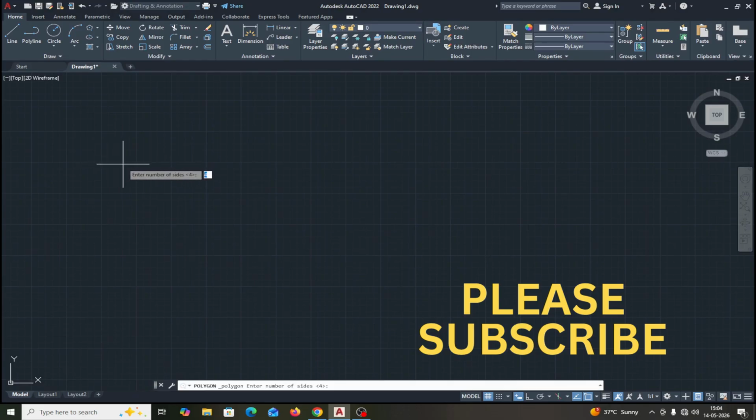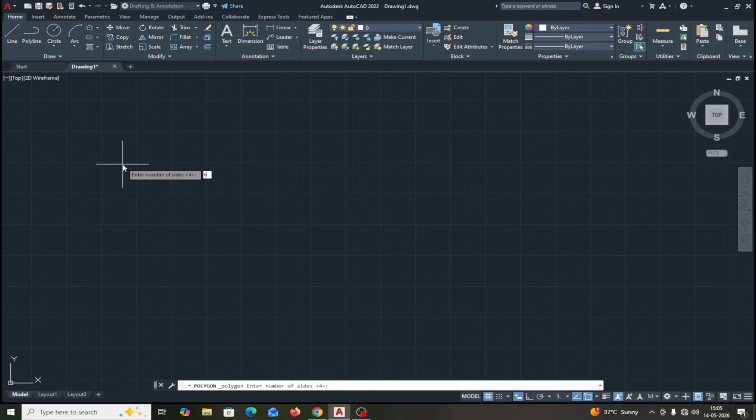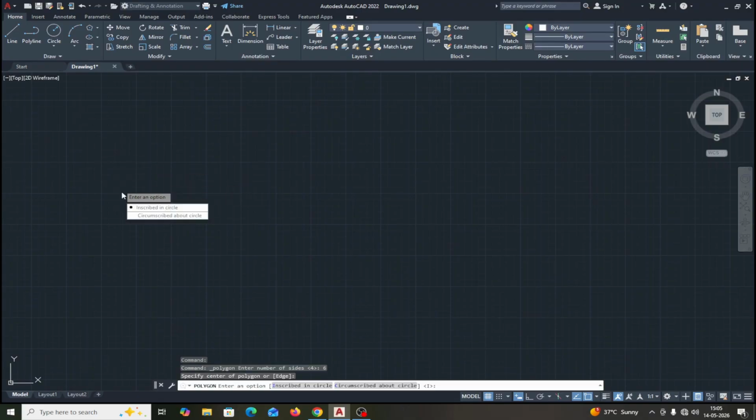You will see the message near the cursor, enter number of sides. Suppose I am giving six sides, and enter. Now specify center of polygon. I am giving the center here. Now there are two methods: inscribed in a circle and circumscribed about circle. Let's see. First I am taking inscribed circle. Click here. Now give the radius of the circle.